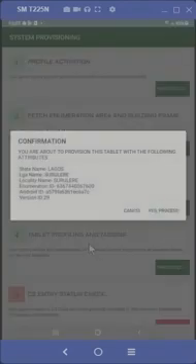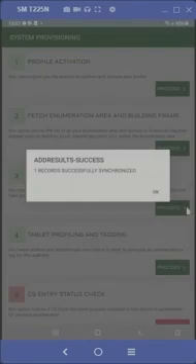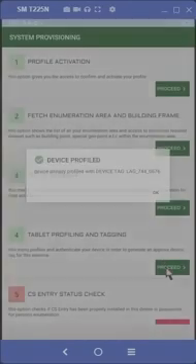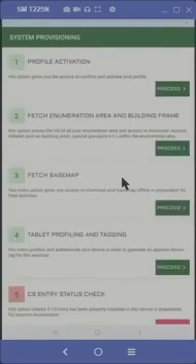Click it again. This is when it will now bring out the ID of the tablet. One record successfully synchronized. Device already profiled with device tag LGA 744-0674. So you will see the LGA code, and then the device ID.